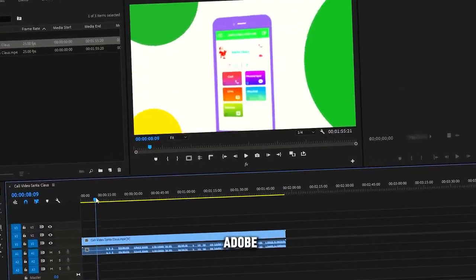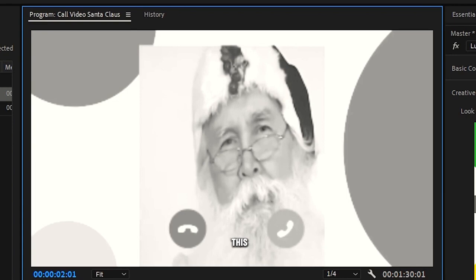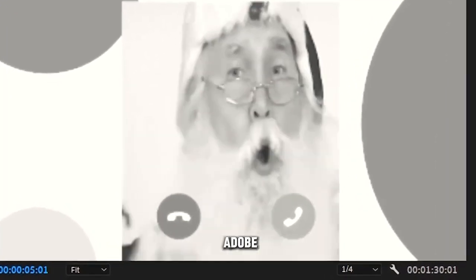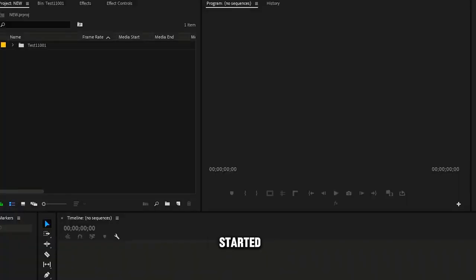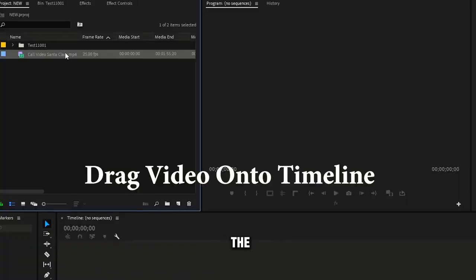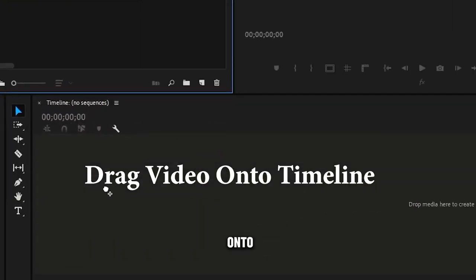In today's free Adobe Premiere Pro video editing tutorial, I'm going to show you how you can achieve this interesting black and white video or even picture effect in Adobe Premiere Pro completely for free. To get started, drag your video clip onto the project media bin and then drag it onto the timeline.